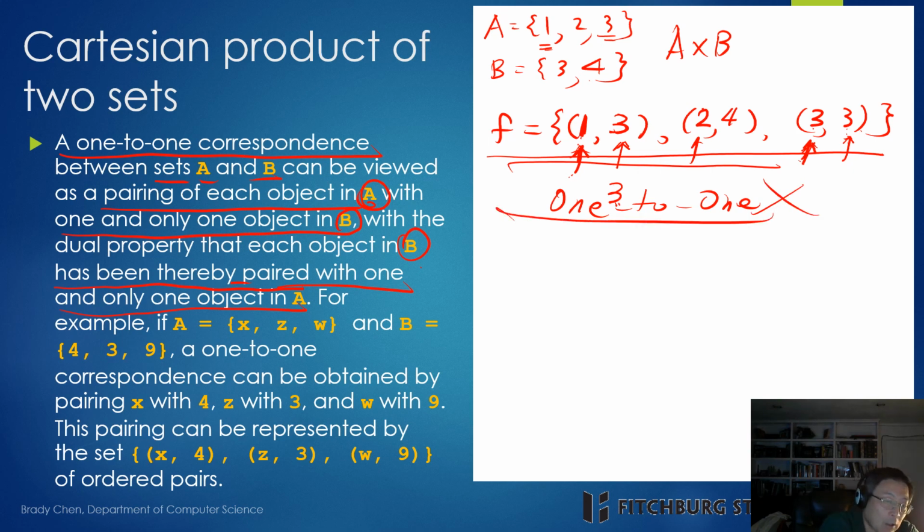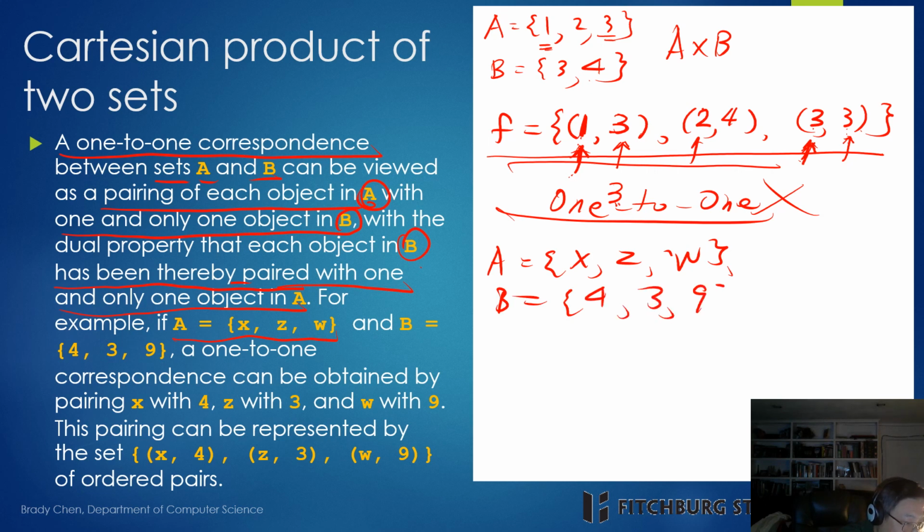Now let's take a look at another example. Suppose A is a set of 3 elements, X, Z, and W. And B is a set of 4, 3, and 9, also 3 elements. Now if we define a relationship like X maps to 4, Z maps to 3, and W maps to 9.